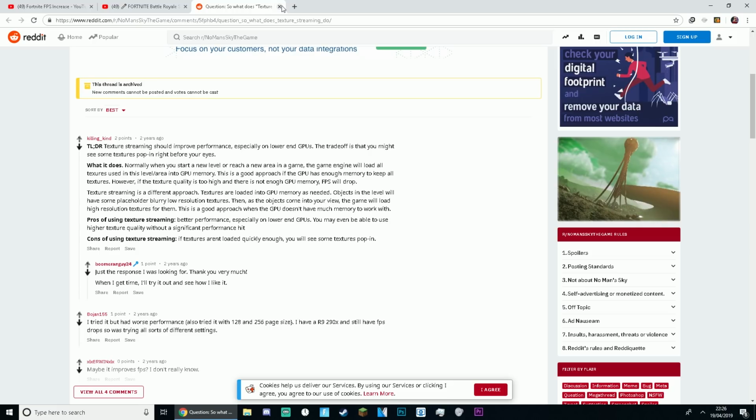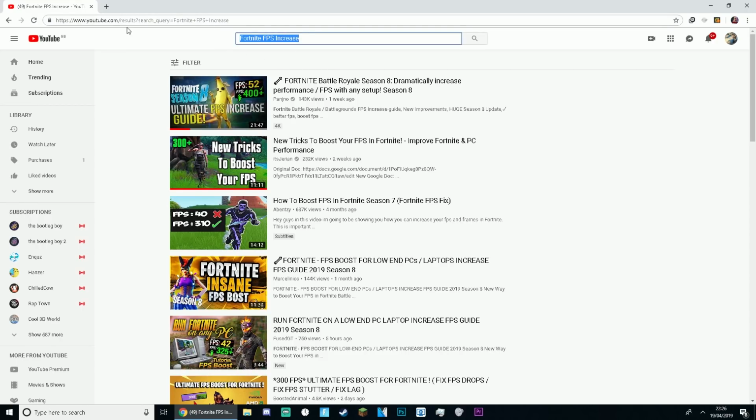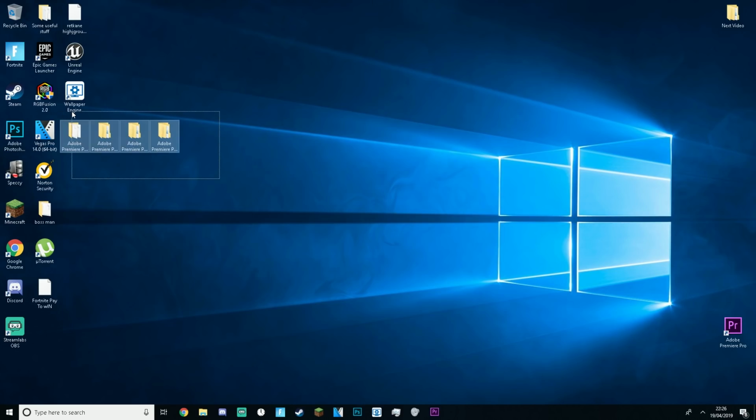Sounds very complicated, and you can do more reading up on this. But all I'm saying is you guys want to get rid of no texture streaming, because it can cause issues to your game, and this would cause unloaded textures, which are just completely annoying, and you don't want them. So just take away that command line argument.